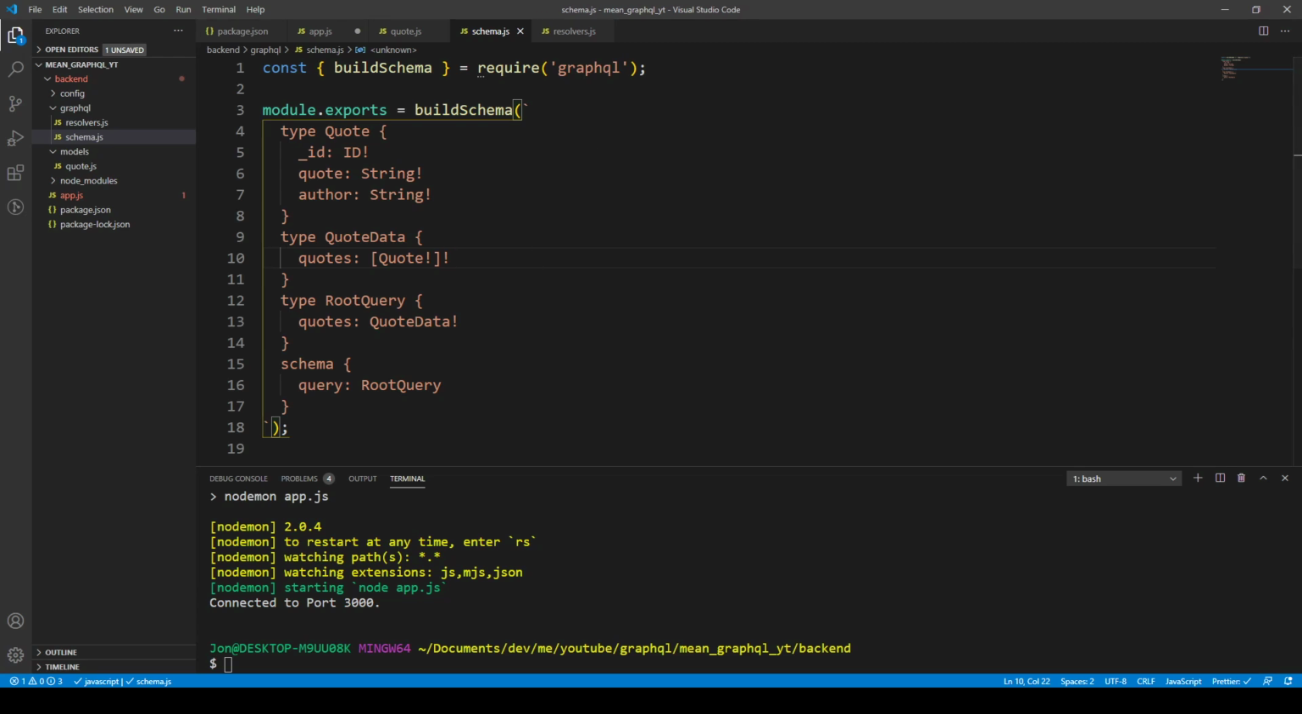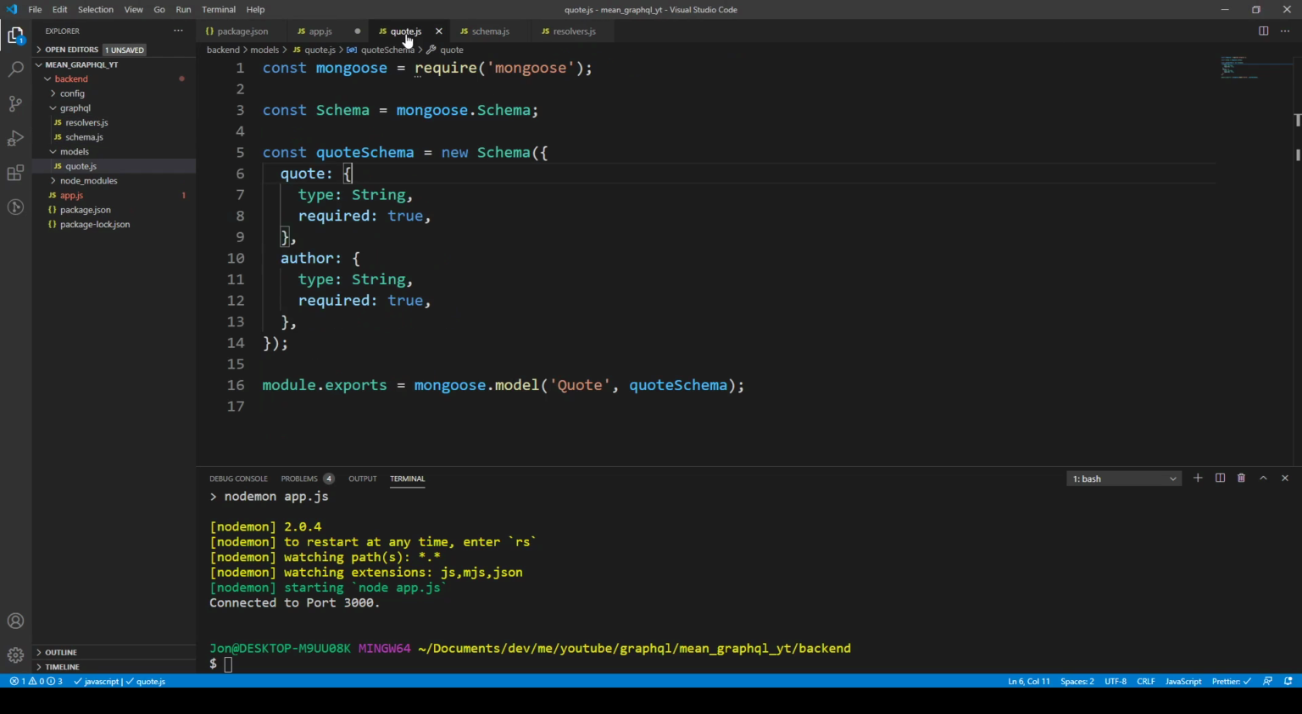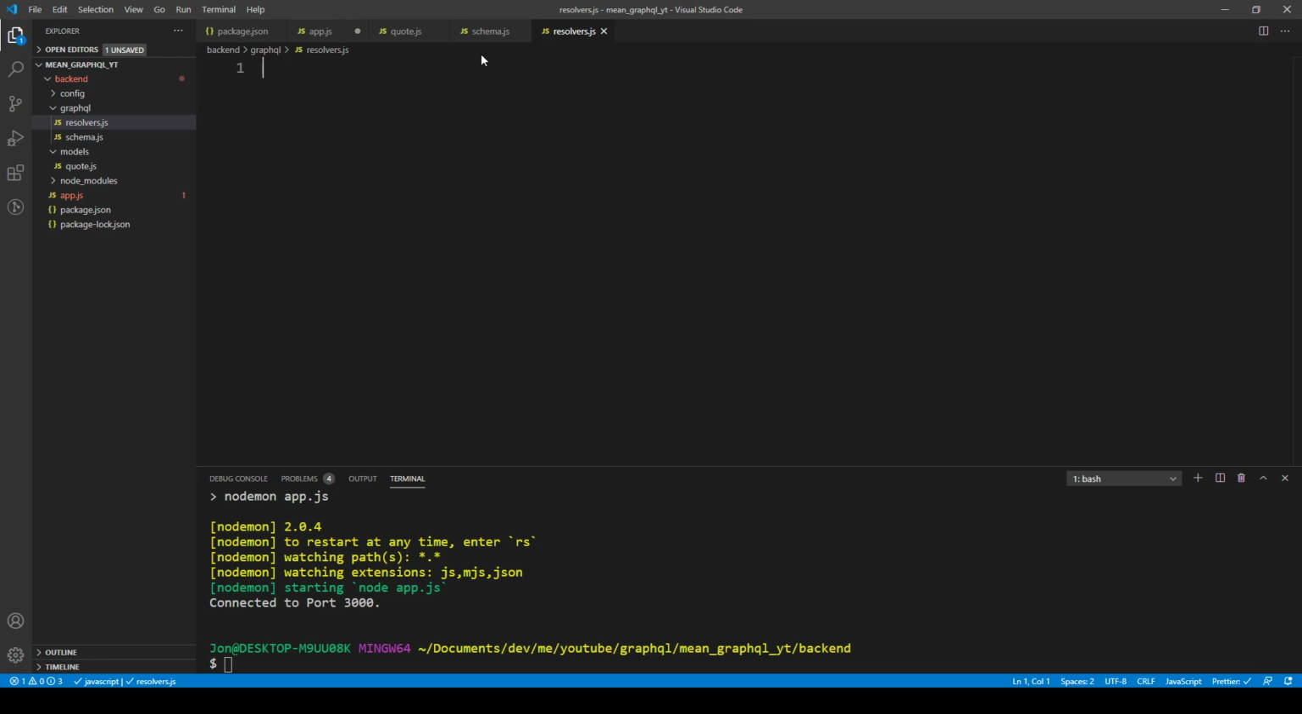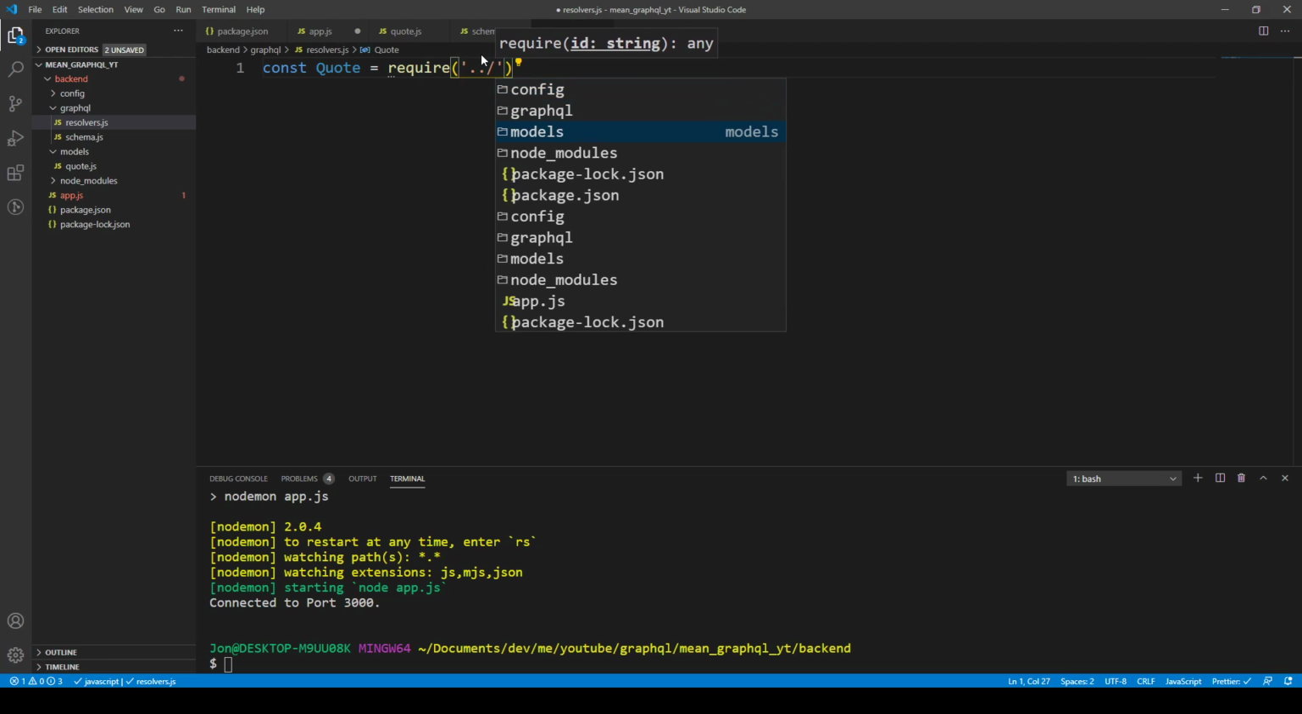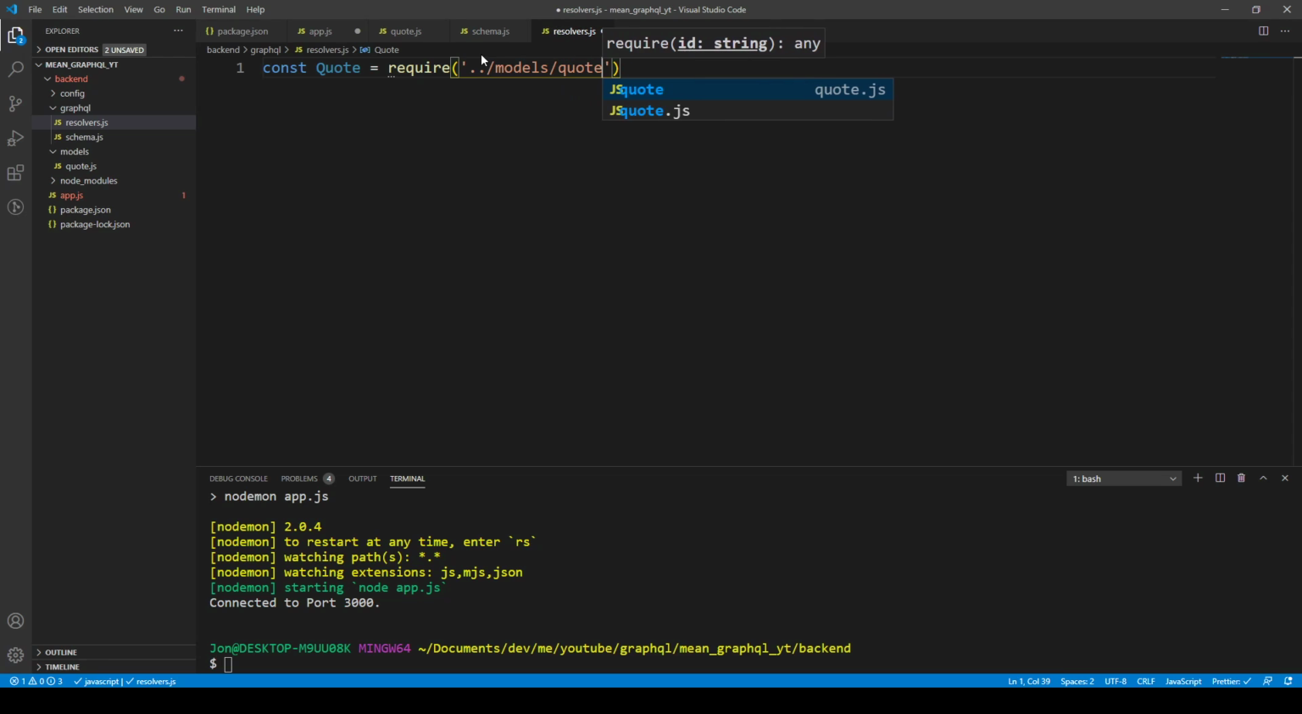Now we can start to look at the resolvers, and for this we can import this quote schema here, because Mongoose gives us some nice methods, such as find or find by ID, that we can just use, and we don't have to create those. So we'll get that model by requiring it, and we can go back to the models and get that quote model that we created.